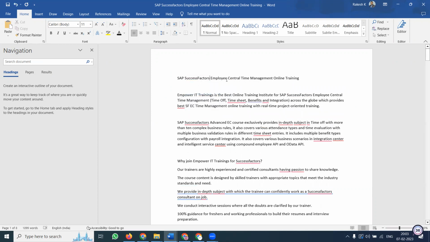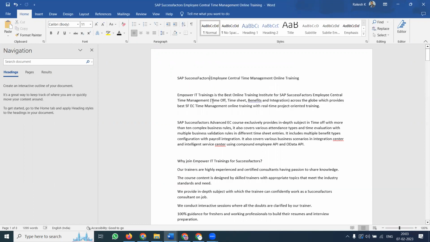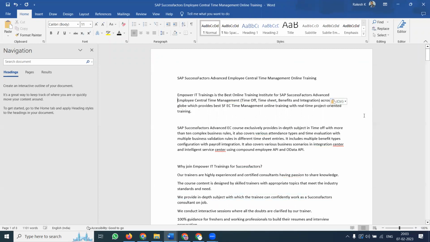Total keywords: Employee Central, time management. Here only one keyword is missing, that is called advanced. Next. The keyword building purpose: you have to use the total keywords compulsorily. In online training, we can promote to any number of countries. Why? Because it's a specific online training. Select that keyword. Next, the complete mistakes will be fixed one by one.